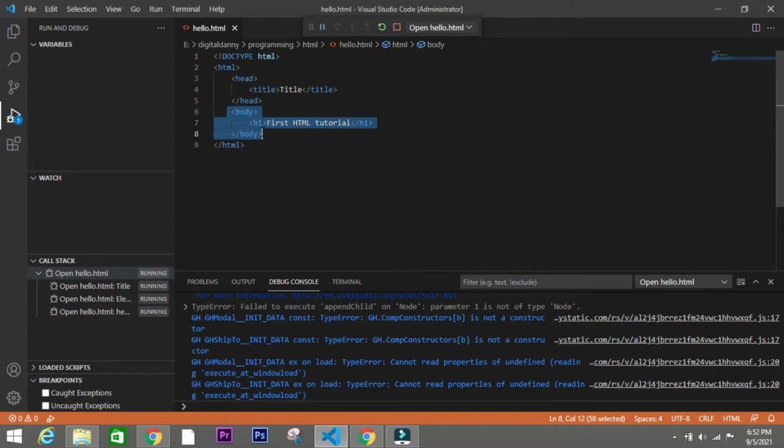In the next video we are going to discuss more about other tags. This is the structure we will be following for HTML, and we will be majorly making changes over here: h1 tag, p tag, h2 tag. These kinds of things we will be doing in the next video.